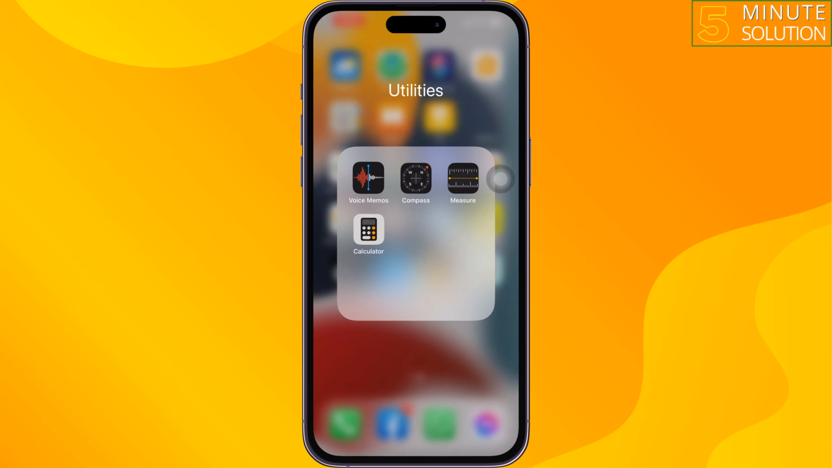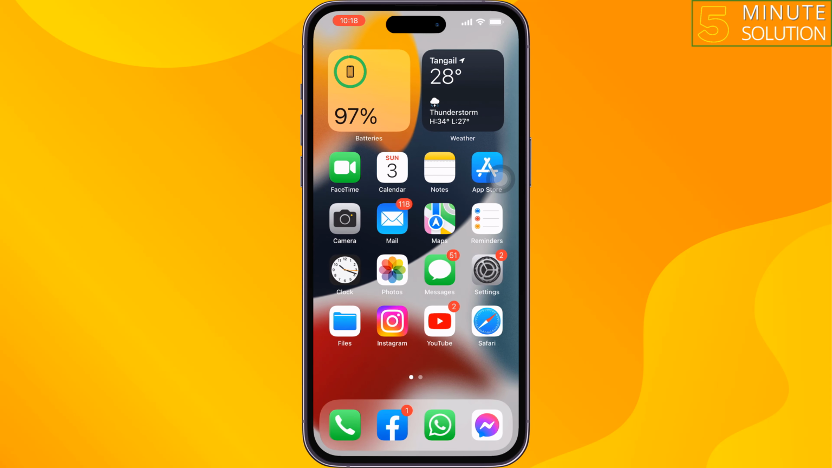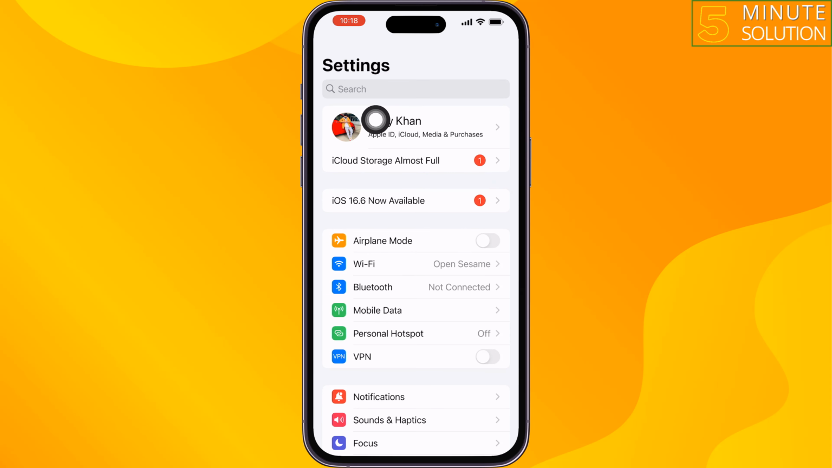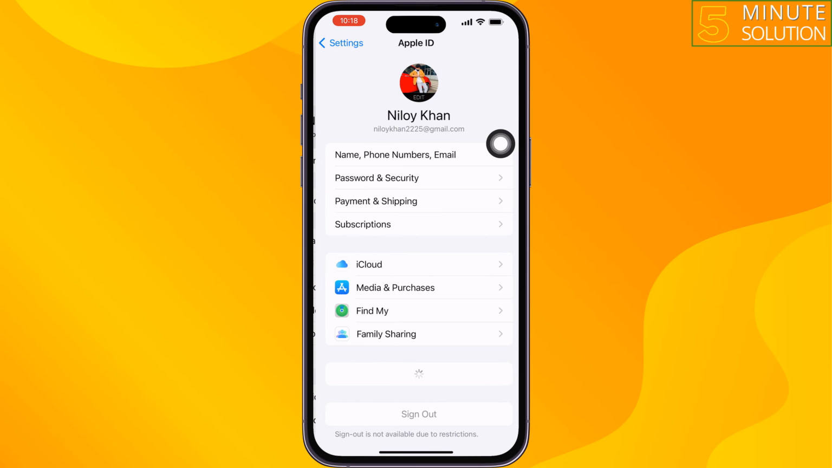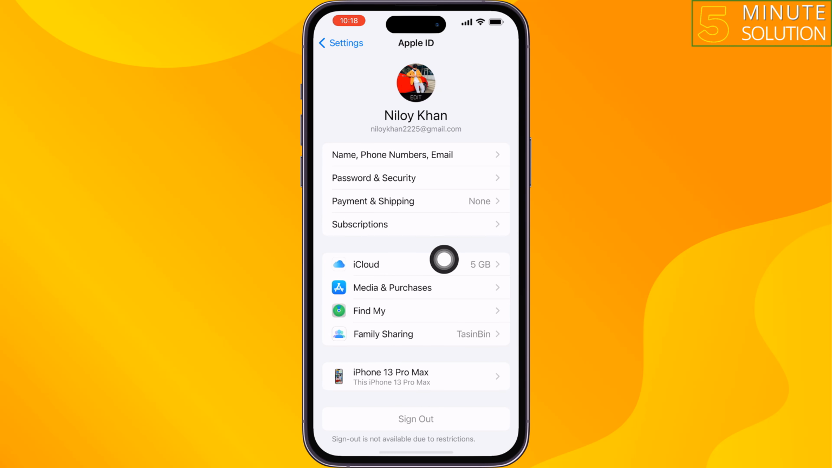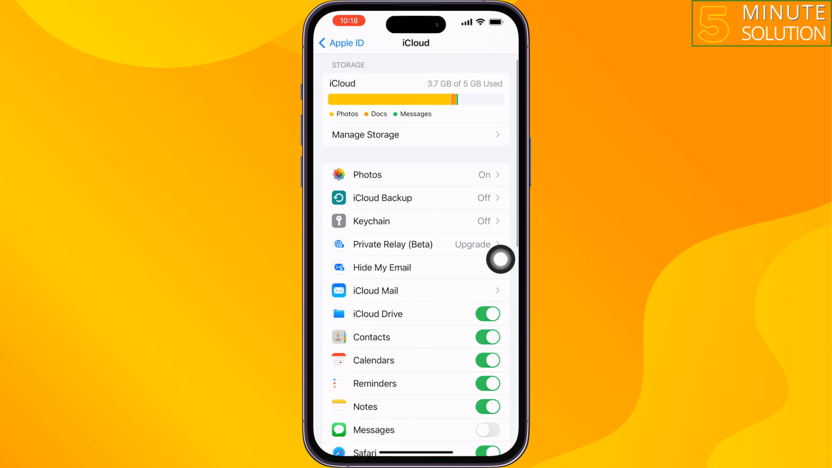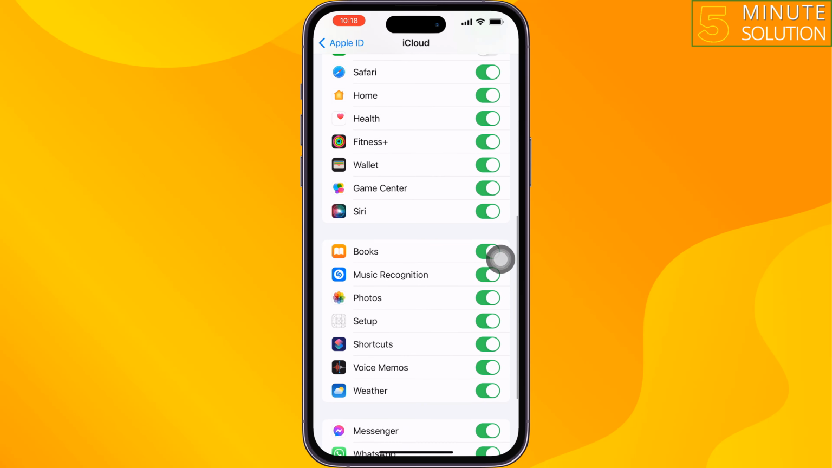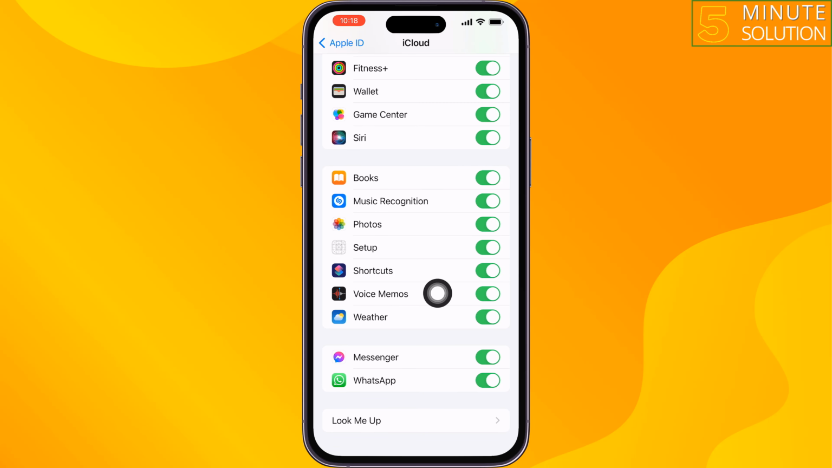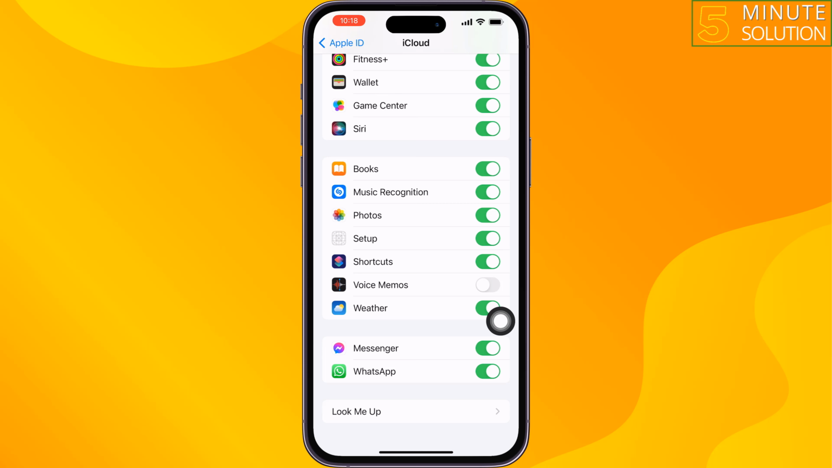The second solution is, go to your iPhone settings, tap on your Apple ID, tap on iCloud. Here scroll down and search for voice memo. All you have to do is just disable voice memo from here and then try to redelete the voice memo.